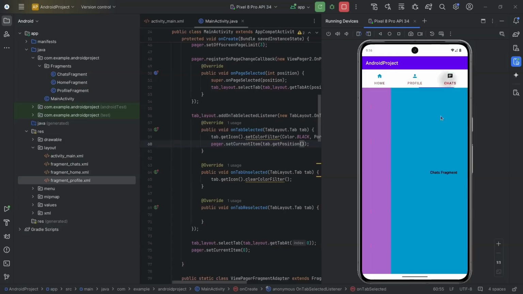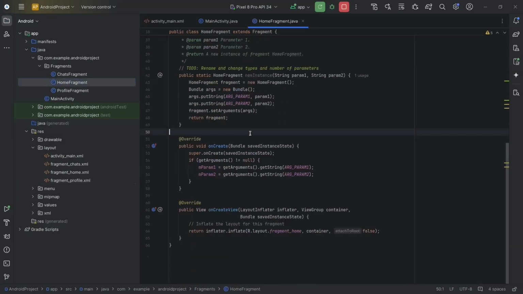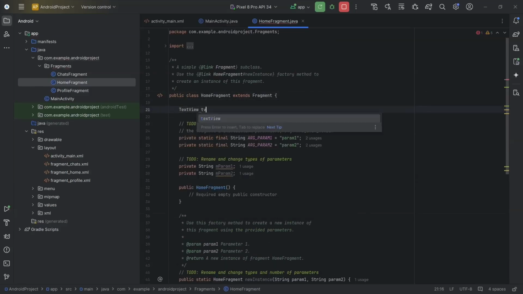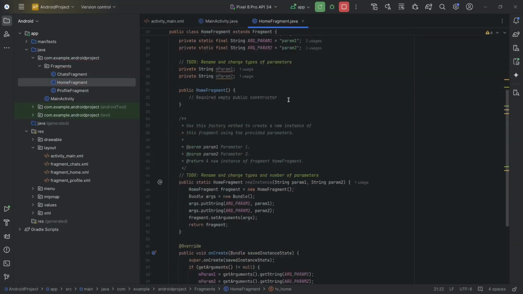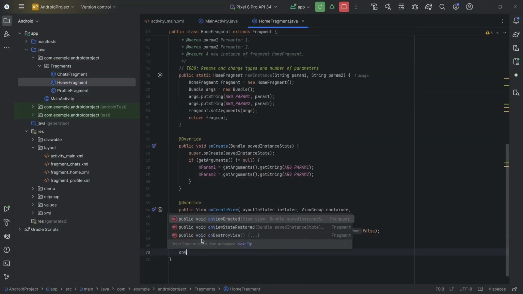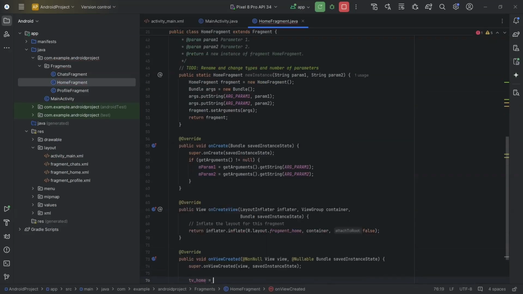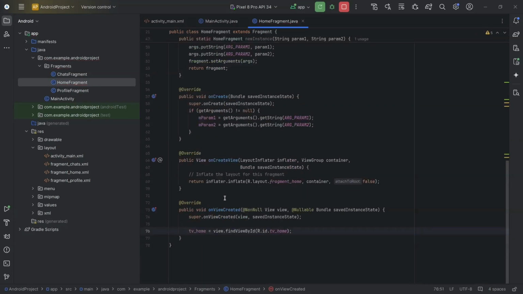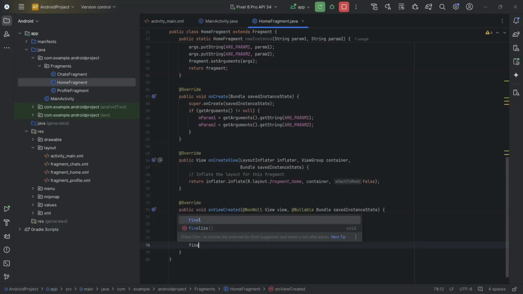Now inside the Home fragment, we will display a counter from 0 to 100, with a delay of a second for each increment. TextView, tv_home. I will use onViewCreated. tv_home equals view.findViewById, R.id.tv_home. We will use a handler and runnable. We will set the initial value to 0 and inside onRun, we will use an if statement and we will keep incrementing the value until the value reaches 100. After each increment, we will delay the process by 1 second.